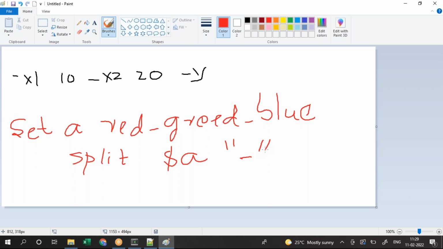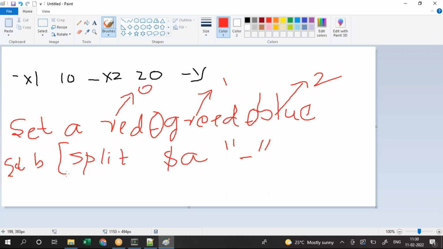What will this command do? Can anyone tell me? Yes, by taking underscore as a reference, it will split the elements. Red will be split into one element with index 0, green into another element with index 1, and blue into another element with index 2. If I use set b before this, all this red, green, blue will be stored in b.